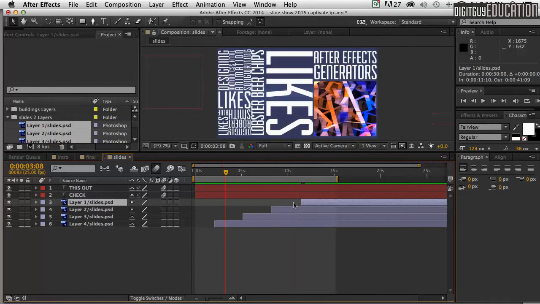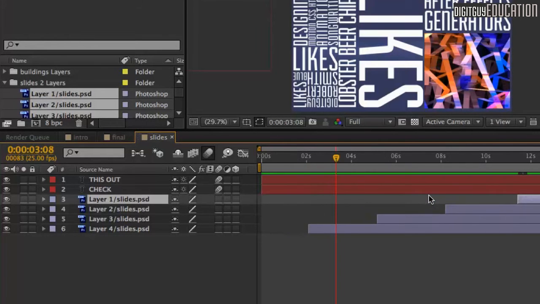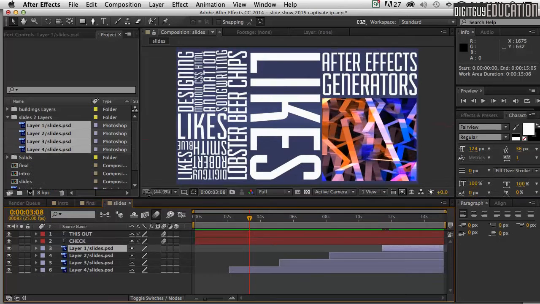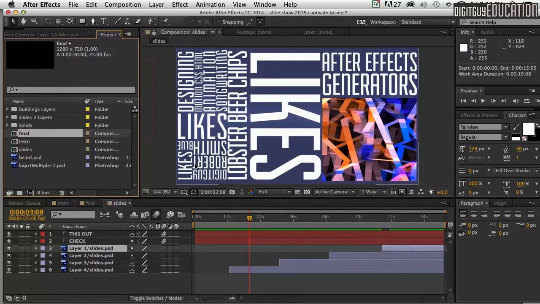Okay, I'm going to trim that comp by holding the control key down and clicking in this work area here, and Trim Comp to Work Area. So now if I look over here, my project window, I've got my slides, I've got my intro, and I've got my final. Okay, all I need to do is make an outro now and put it all together.